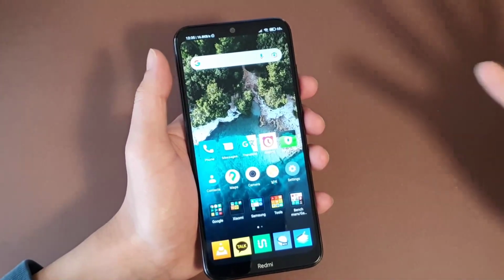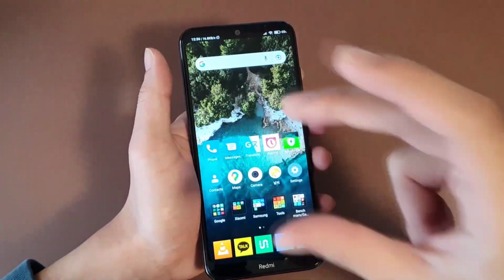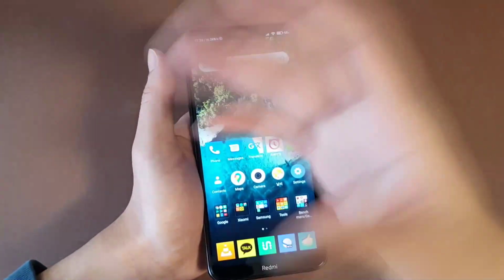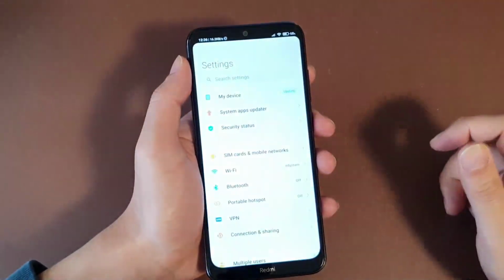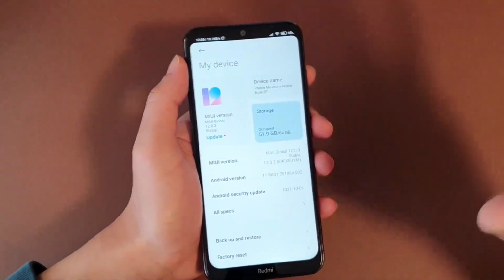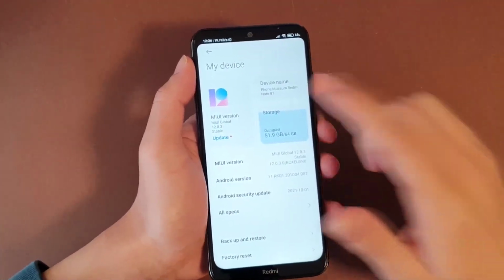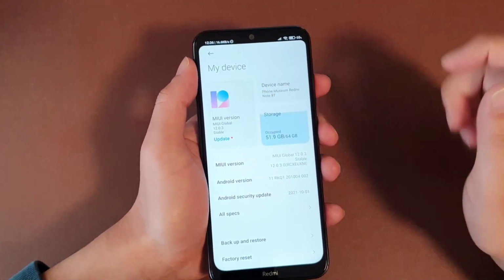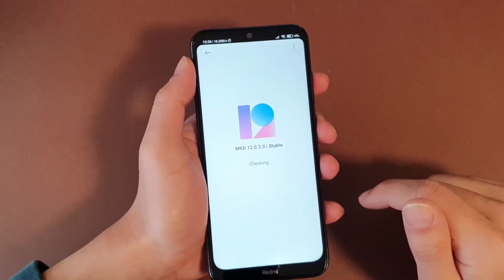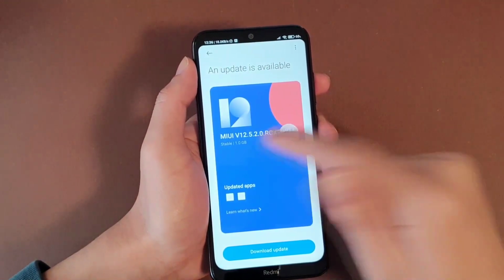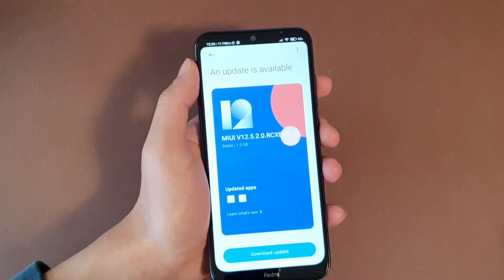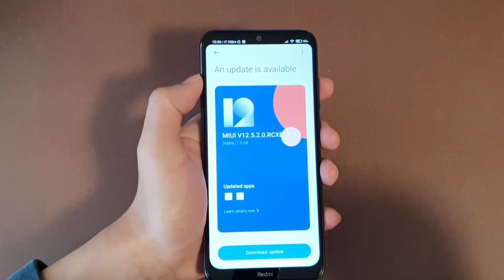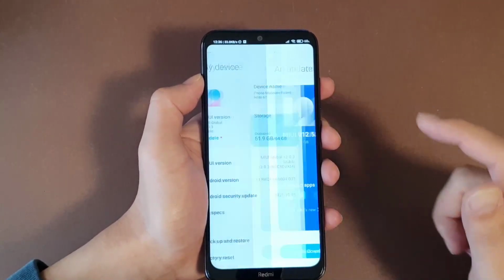So is it a copy from iPhone? Or did Apple copy from the Android tablet? I don't know. Let's just say it is what it is, and you can see the MIUI version. Right now it is MIUI 12.0.3.0 stable, and there's a MIUI 12.5 update, and I will update this one and review it later.